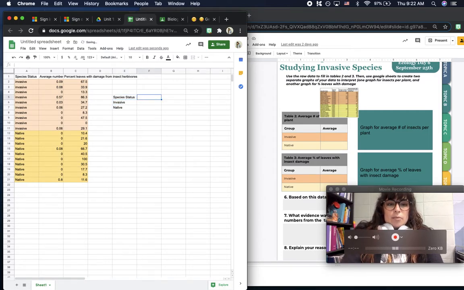The first table is going to display the average number of insects per plant. That's our first type of data. Next, underneath that, I'm going to make a whole new separate table that also has the same two categories of invasive or native species status.